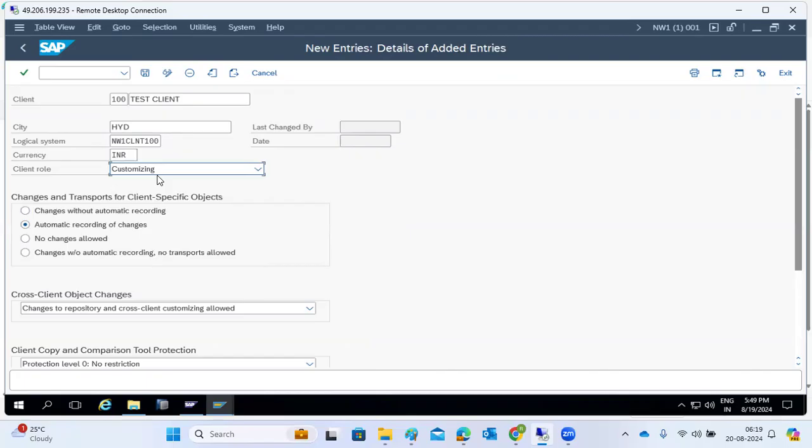Okay, the next one is the client settings here. As I mentioned, we can also make changes in the settings. You are creating this client. Do you want to make changes? No changes are allowed in this client.